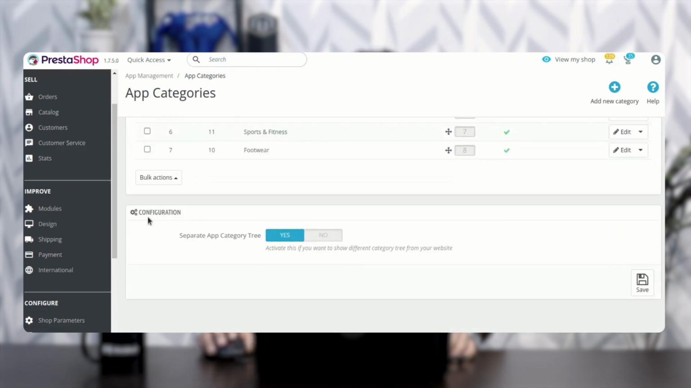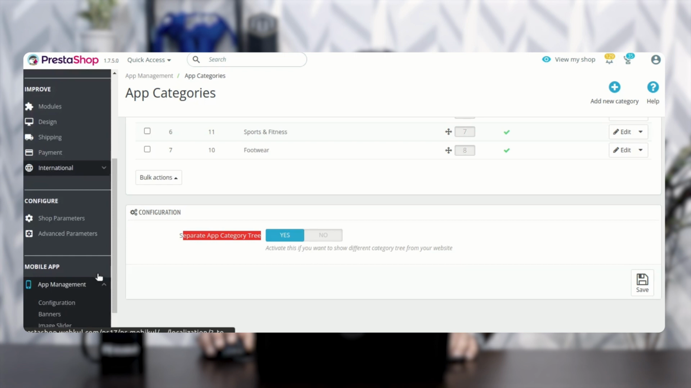So that was how we can create the featured category. Apart from that, for the featured category, we have the configuration as well: separate app category tree. So if you activate this option, basically what happens is that if you want to show a different category tree from your website, if you want to show the separate app category tree on your mobile end, then you can enable this option as per your own requirement.